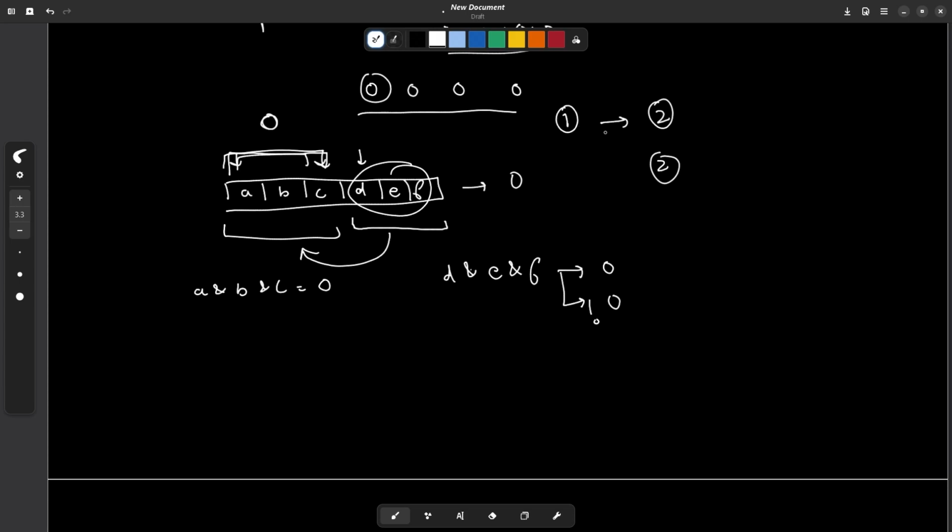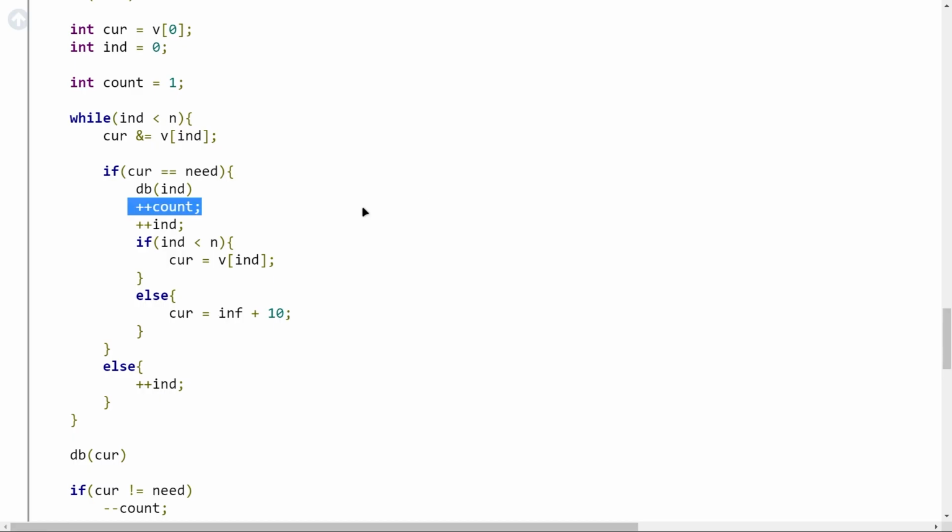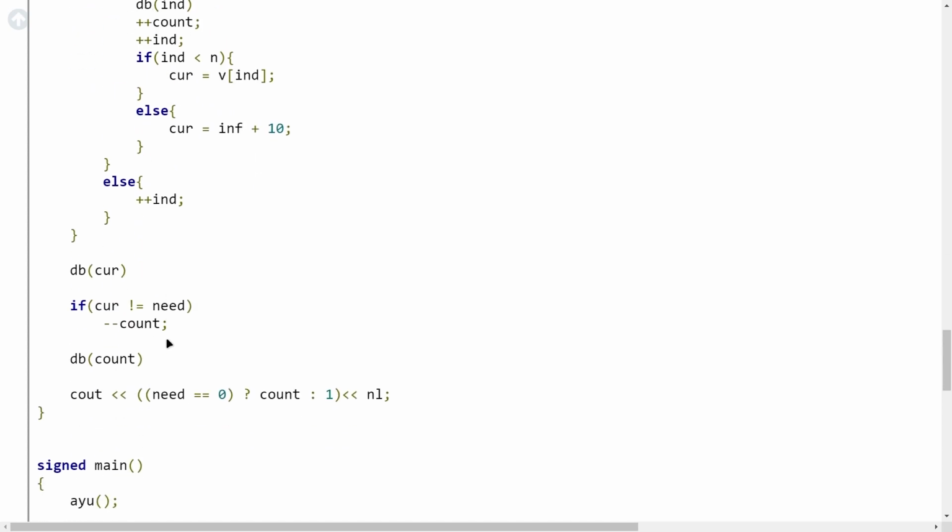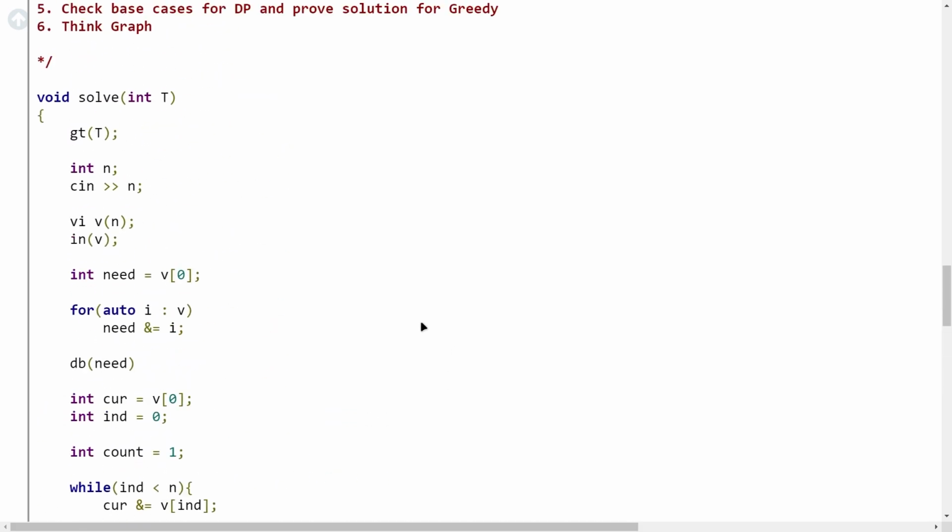So this is not what I want, because at the end the value of the remaining elements is not equal to 0. So whenever at the end the value of the remaining elements, or the bitwise AND, is not equal to the value that I need, I'll decrement one value from count. So this is minus count. At the end again I can check whether need equals 0 or not. If the bitwise AND equals 0, then I can just print count, otherwise I print 1. So this would be the solution for the second problem.